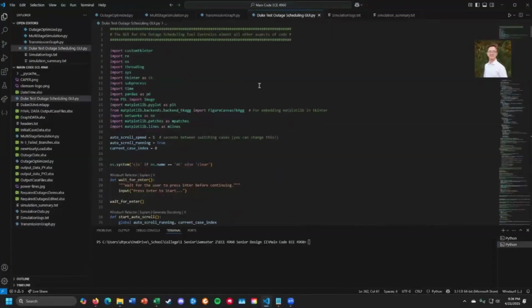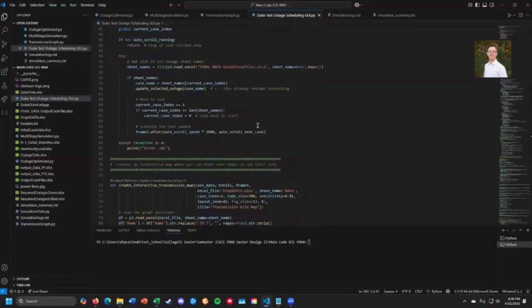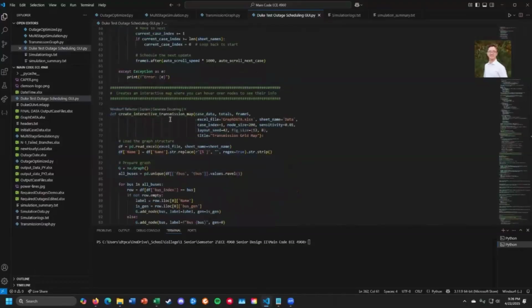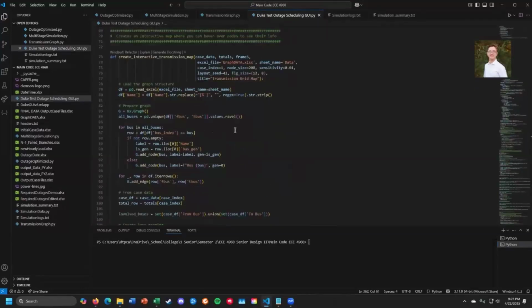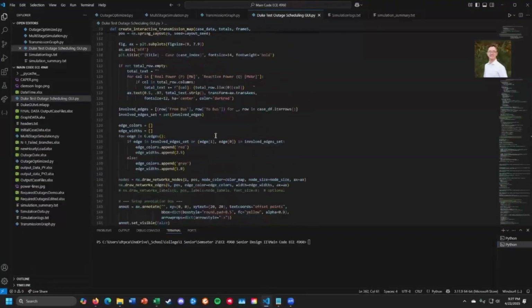So this is our GUI code. It handles pretty much all the aspects of all the other code, and you can control everything from here. It's the main brain of our operation. This loads in the transmission graph data, and then also adds an overlay so you can see where the outages are. We'll highlight them in red.